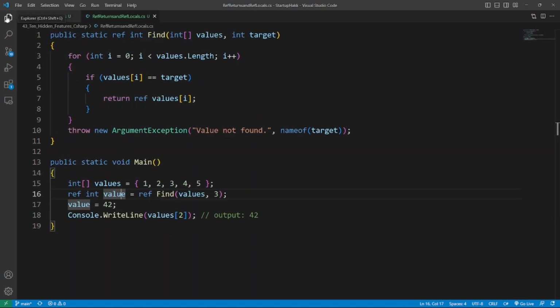So now ref returns and ref locals. C# 7 also introduced ref returns and ref locals, which allow for returning or referencing the same variable without creating a copy, improving performance. Ref returns and locals are denoted by the ref keyword before the return type or variable declaration. So this is the example. In this example, the Find method returns a reference to an element in an array, which can be used to modify the element directly without creating a copy.